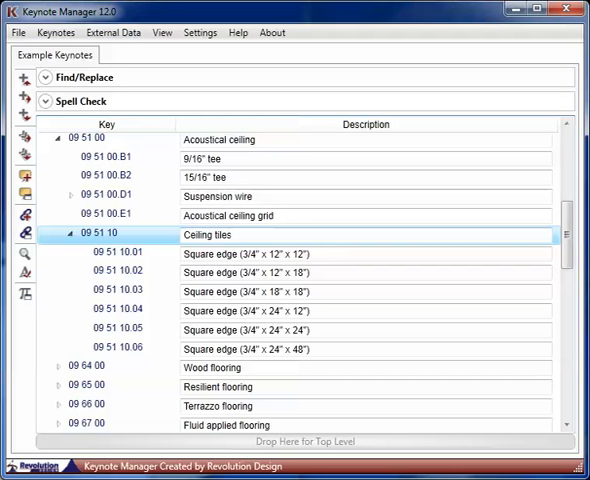This video demonstrates Keynote Manager's link function. Keynote Manager allows you to link keynotes to external data such as files or web pages. I've got Keynote Manager 12 open here with an example Keynote file.